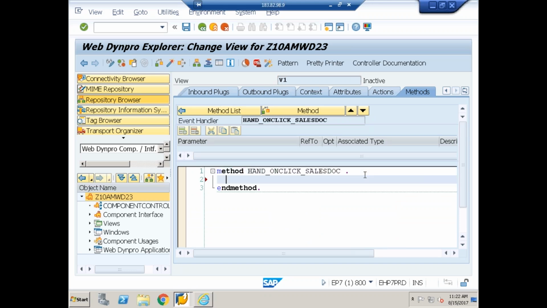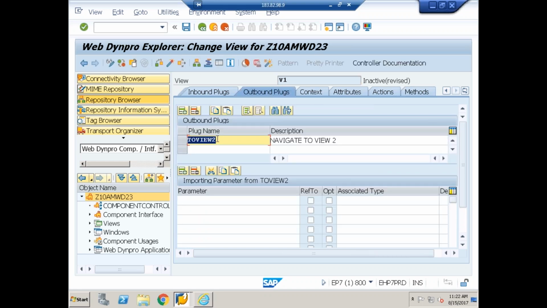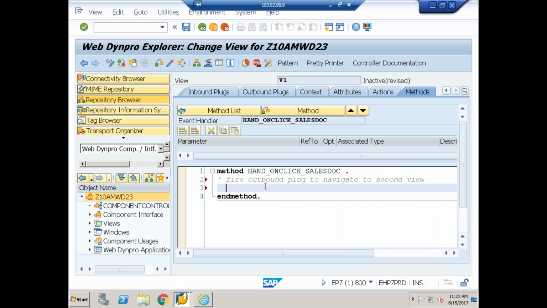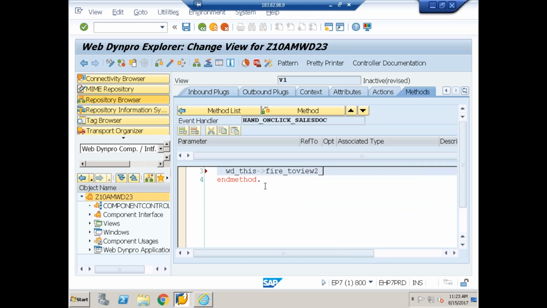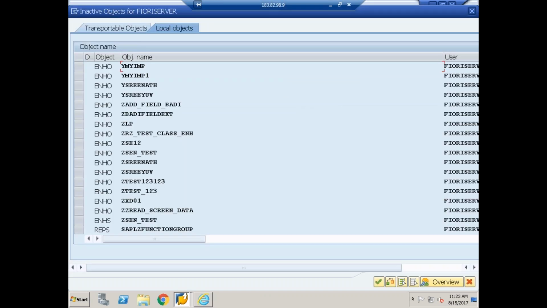As of now, I'll just fire the outbound plug to navigate to the second view. Already one outbound plug is there. What is the outbound plug name? To view 2. So already we know how to fire: wd_this->fire_to_view2_plg. Okay, so save it, check it, no errors, done.